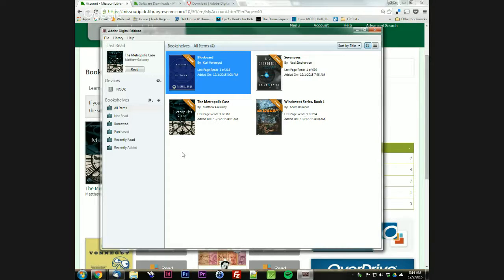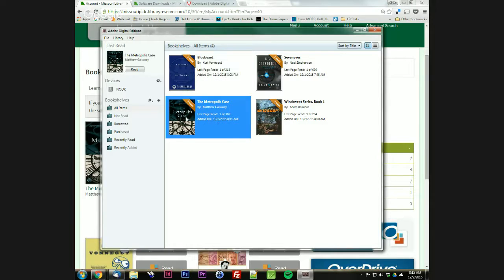So now that it's connected, all I did was I took my Nook and connected using the cable that came with the Nook. I connected one end to the device and the other end into the computer that I'm using to download these books, and I'm using to run Adobe Digital Editions. So as soon as it was recognized, it shows up as a device. At this point, all you have to do is grab the Metropolis Case. That's the one I just downloaded.